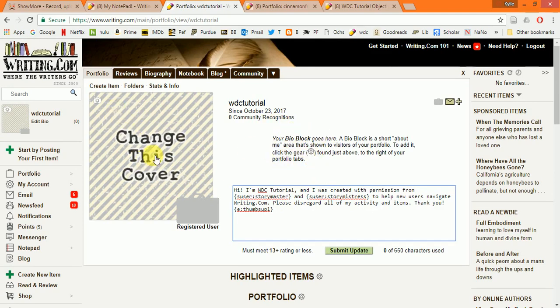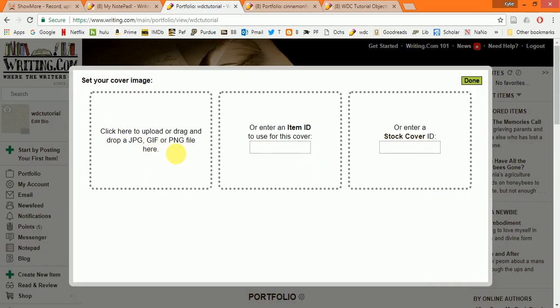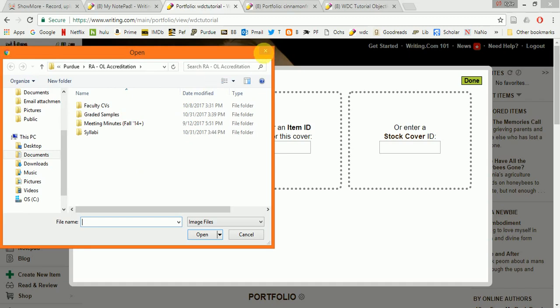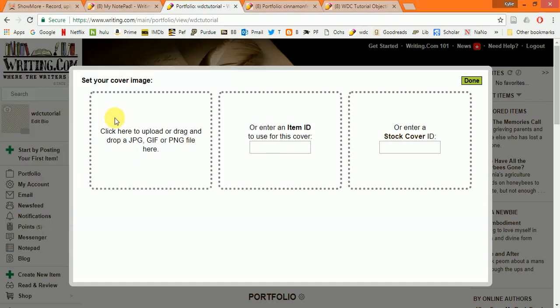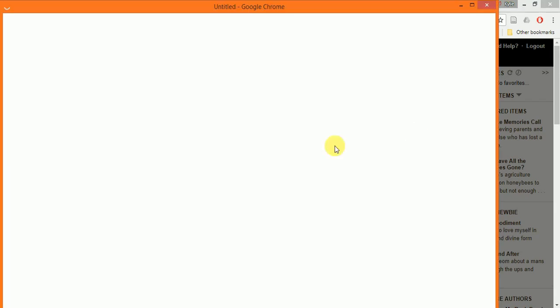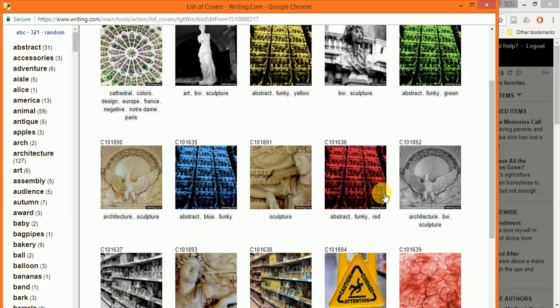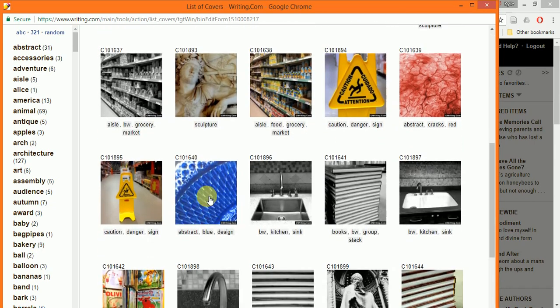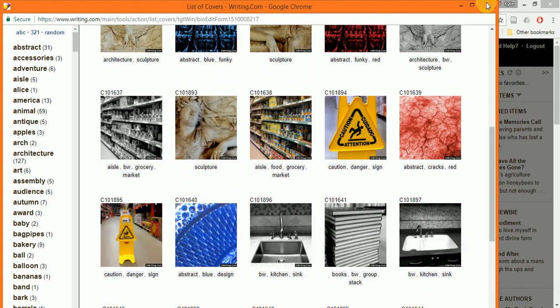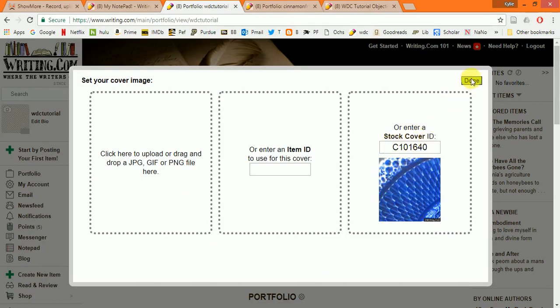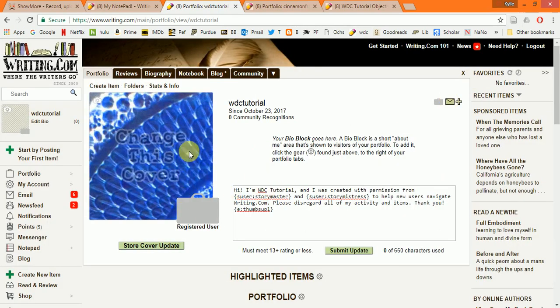And I'm going to change my picture. You just click on it, and you can either use a stock cover or you can upload an image. This is much like any other, find your image, upload it. So I'm going to go ahead and do a stock cover. And these are pretty convenient. When you find one that you like, you just click on it, and it loads the number for you. So then you hit done, and oh, there we go. I have an image now.